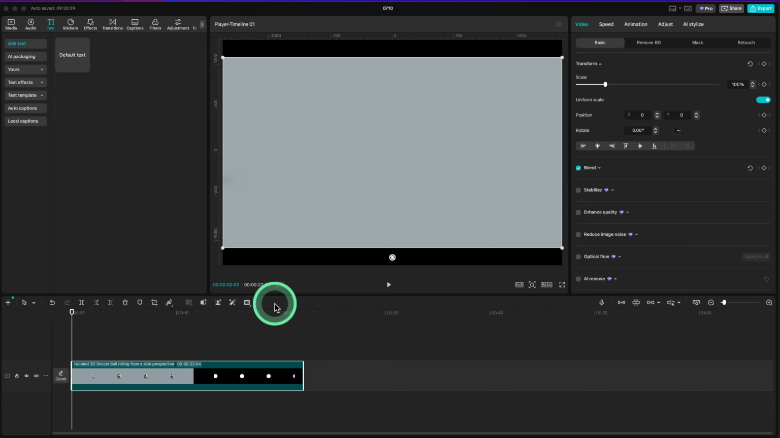Now let's get started and walk through the entire process, step by step. First, open CapCut on your PC and load the video project you want to work on. This will be the starting point for applying motion tracking. Make sure your video file is imported and ready to edit within the timeline.